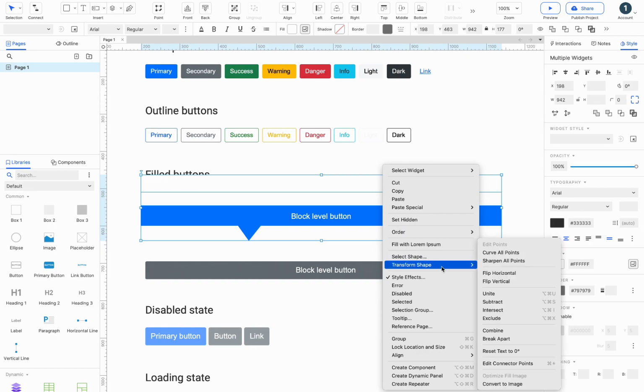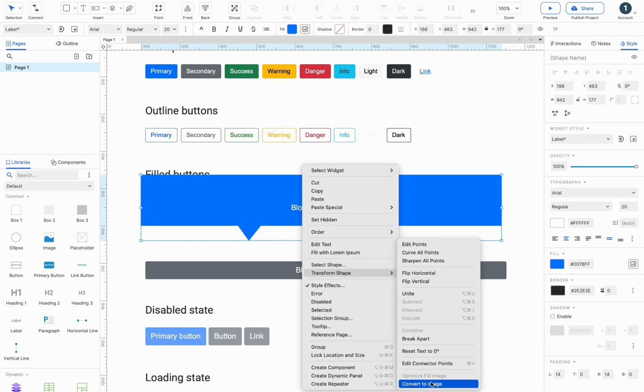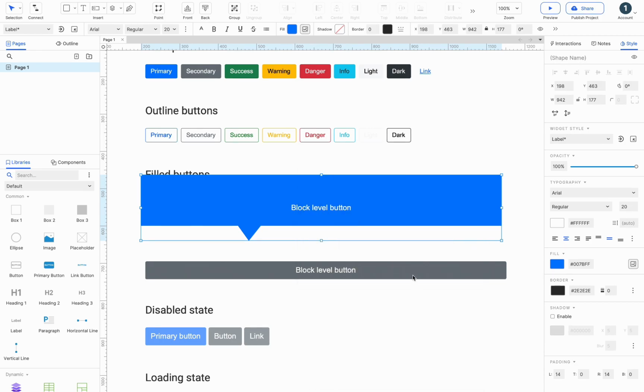If you have selected multiple shapes, you can perform Boolean operations on them. Unite, subtract, exclude, and intersect are all Boolean operations. I choose Unite, and the two shapes unite into one shape. If you want to convert shapes to an image, choose Convert to Image.